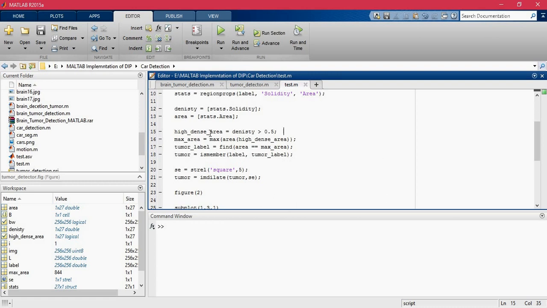So we're going to say high dense area is equal to density greater than 0.5, which means I want the area that has 50% solidity, higher than the brain, which is a high value. But I'm using 50% to say the tumor is at a late stage, not an early stage. You can decrease this value to 0.2, for example, to detect small tumors also.